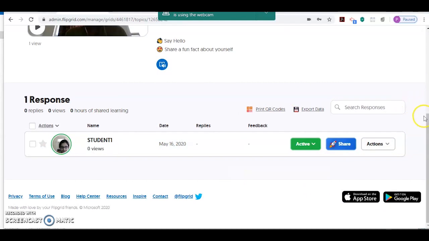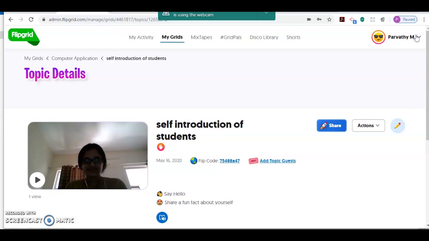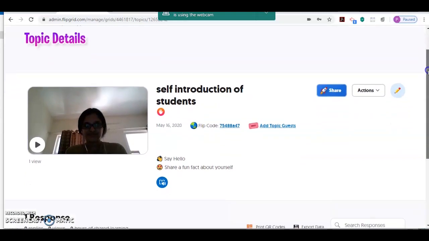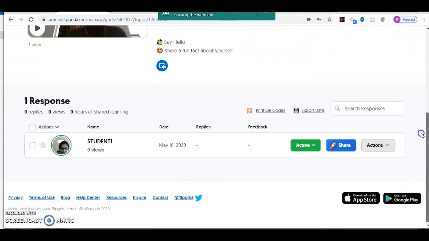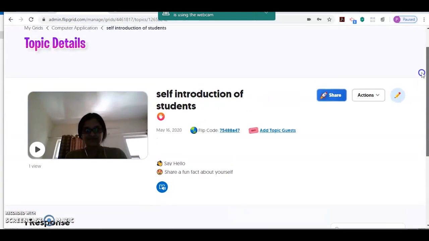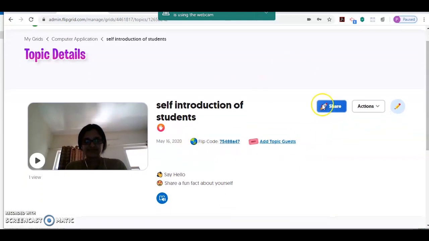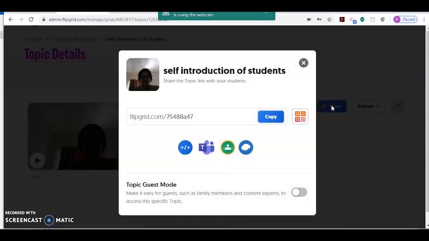So now we have learned how to create a grid, how to create a topic in a grid, how to post a video as a student, and how we moderate it and post it to our grid. So now our grid with the topic is ready. Our first topic was self-introduction of students. Now we are going to post this into the classroom. So for that, we have a share option here. Click on that share option.